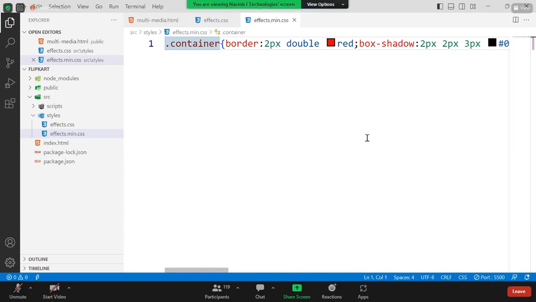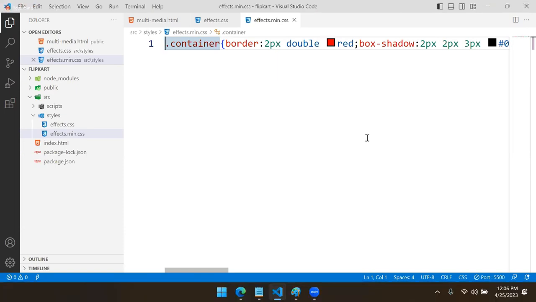There are 2 points. Are you designing? Are you publishing? Designing means you are creating. Publishing means you finished. Finally, you are making it live. When you are designing, don't use minified. After you finish designing, while publishing, use minified. While designing, why should we not use minified?